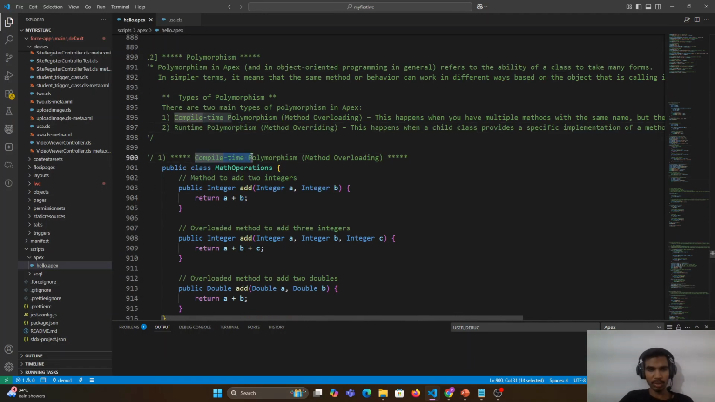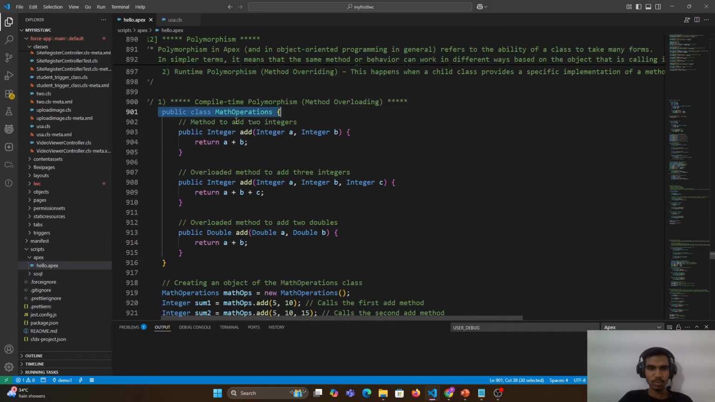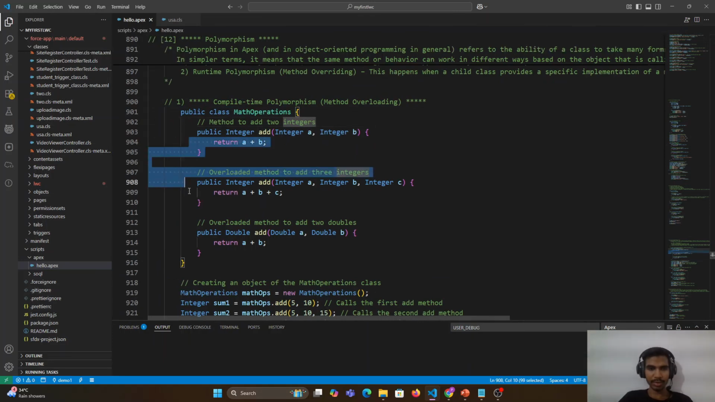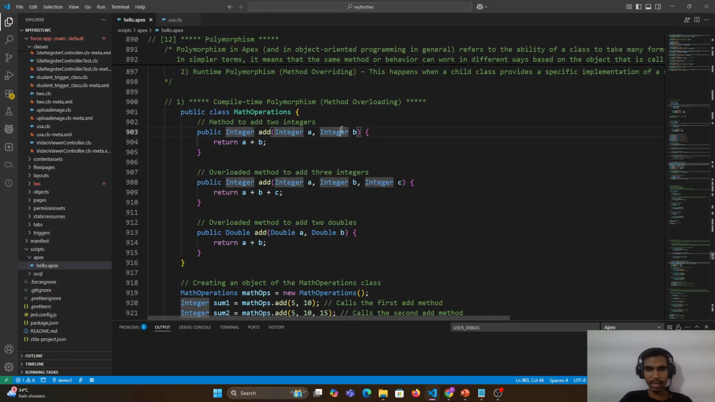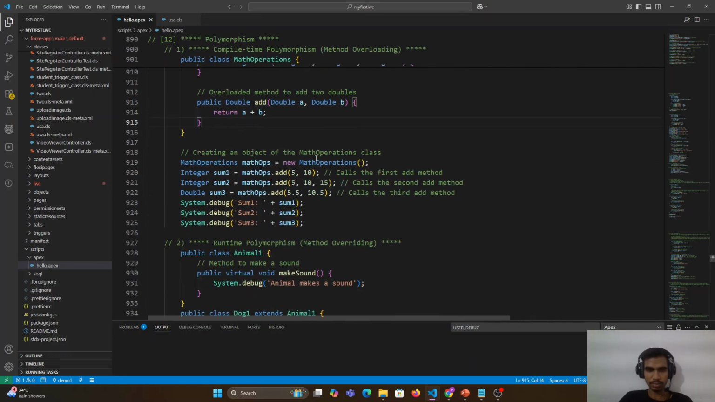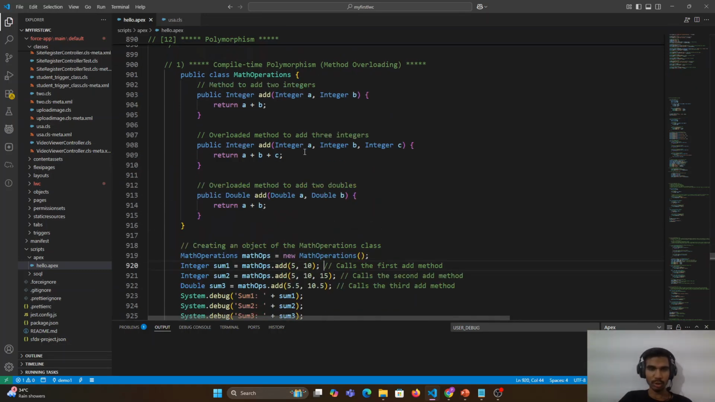So first we will discuss compile time polymorphism, which means method overloading. What is method overloading? Here I have a class for math operations. In it I have created three methods with the same name, add, but here you can see I am passing different parameters: two integer parameters, three integer parameters, and two double parameters. Now when we create an object of my math operation class and call the add method the first time, we pass two integer variables.